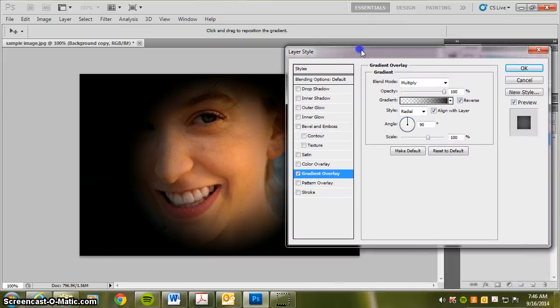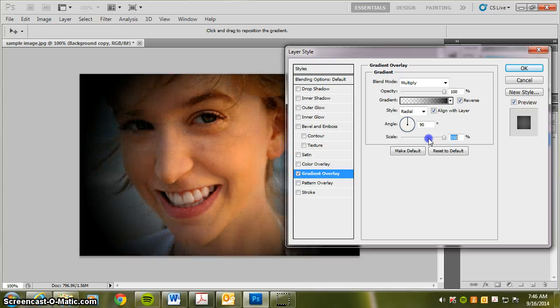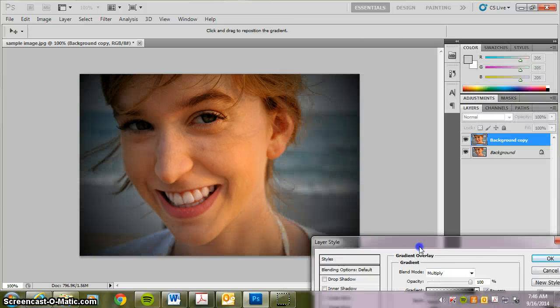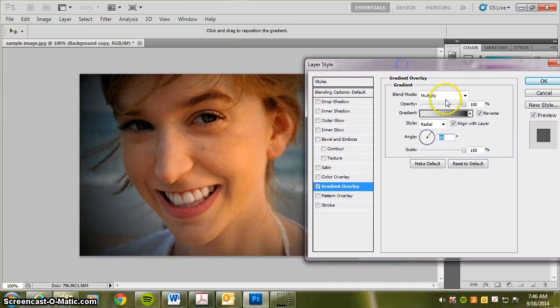But this is a little bit too severe. I want it a little bit more subdued than this. So I'm going to bump up the scale here, and that helped a little bit. It brought the black around the edges. And then I can play with the angle as well until I get something that I'm satisfied with.